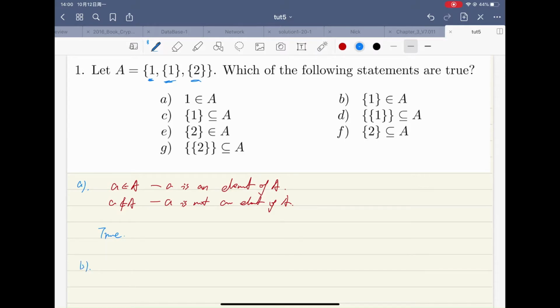And statement B says the set which has 1 as an element belongs to A. So we have the set which has 1 as an element in the set A. So this set here belongs to set A. So this statement is true as well.